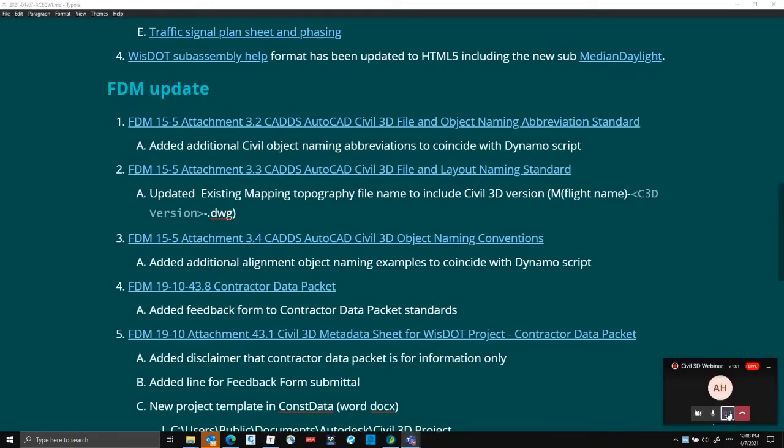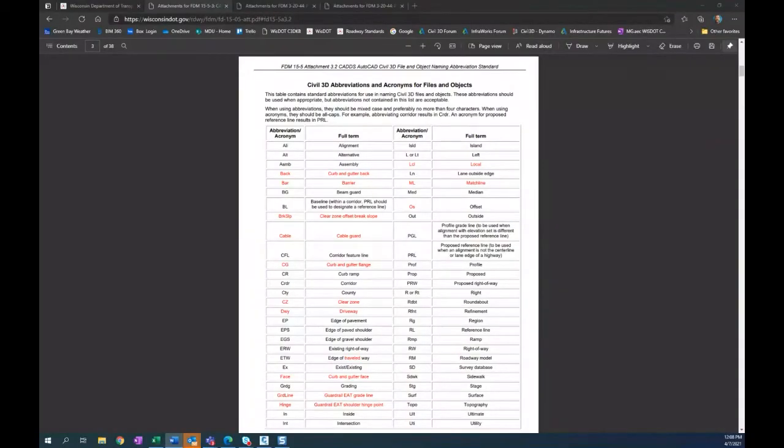All right, hello everyone. Just gonna share my screen quick here. I'm just gonna do a quick review of the FDM updates that came out in our last transmittal on February 16th. That was transmittal T419. In chapter 15.5, that's the methods section of the plans preparation chapter, we added a few more standard abbreviations that we've been using in our training material and included them in the FDM.